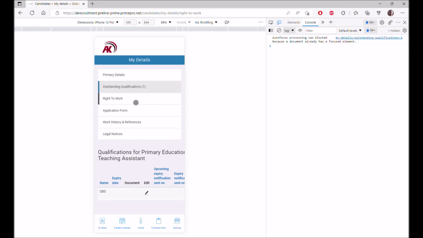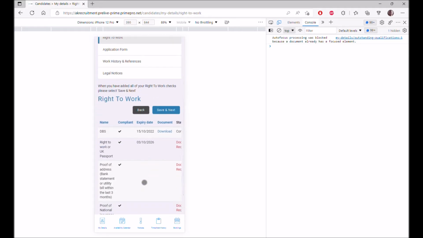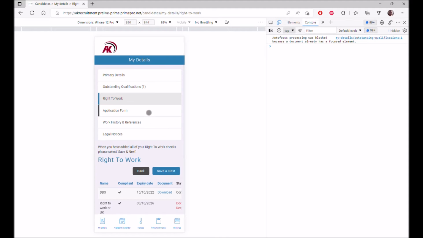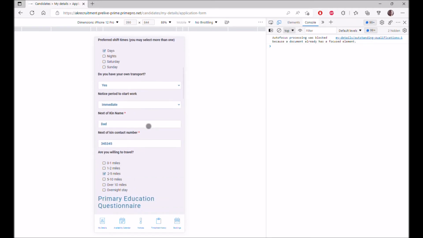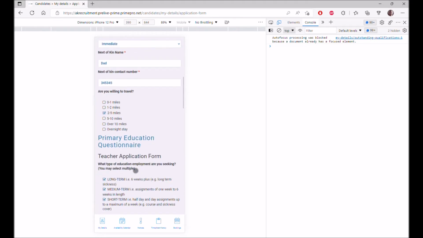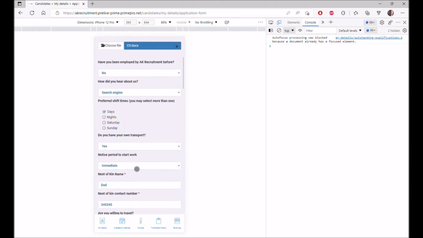The right to work elements are also displayed here, where these can also be updated by the candidate. There are application form questions that are created by the agency, so you can add your own particular onboarding questions for the candidate to fill in. Questions can be various different control options such as pick lists, drop-down lists, multiple choice, date fields, etc. So the primary questions are what the candidates would fill in despite whatever category they've applied under or sector.